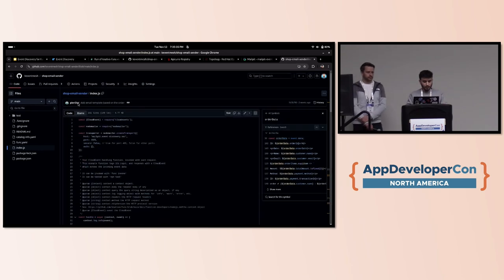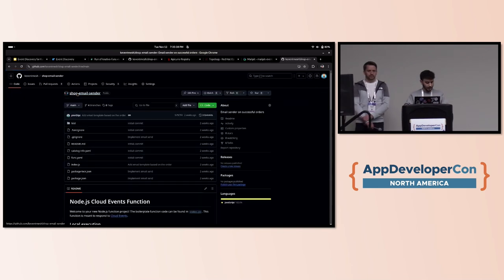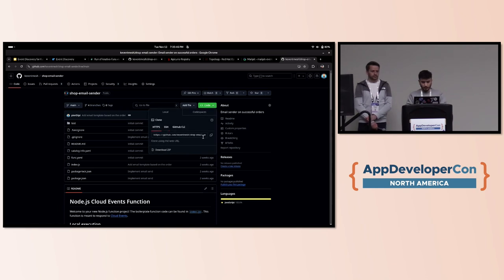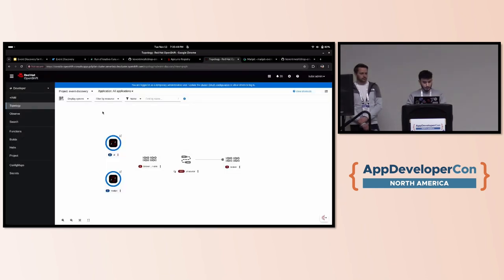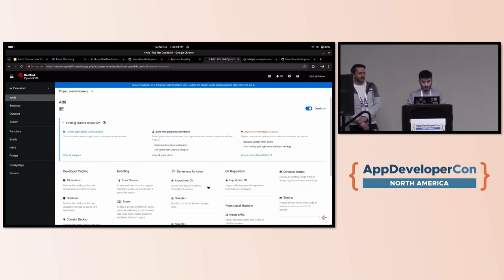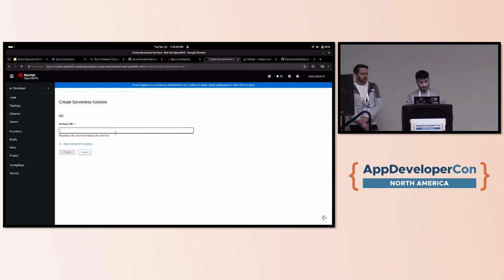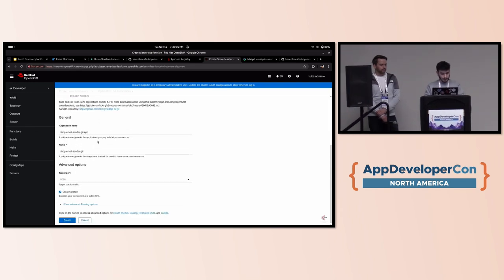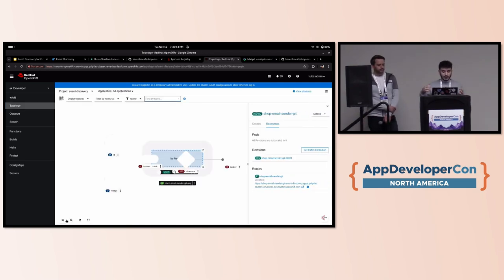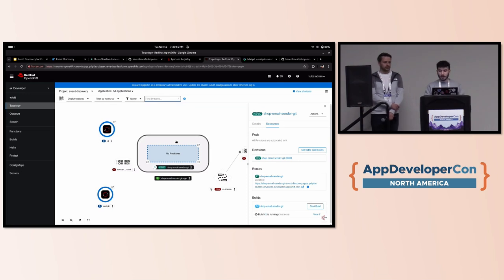So now our goal is to build this function, deploy it, and see if the email is properly sent. I'm going to click on code and copy the clone URL. I'm going to add it to my build system. In this case, I'm using OpenShift, that's what I get for free. I'm going to click on add. I'm going to build my function, paste my URL and click on create. And this is building my function and deploying it as a Knative function. Knative functions are fully scalable, so they also scale down to zero when they are not used, so they save some resources for other stuff.